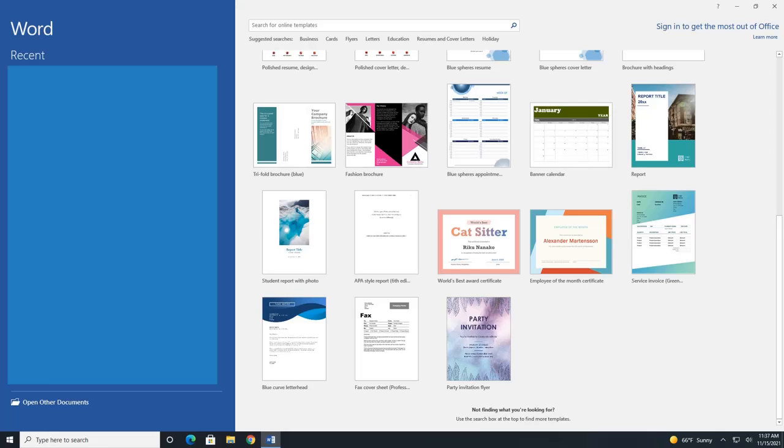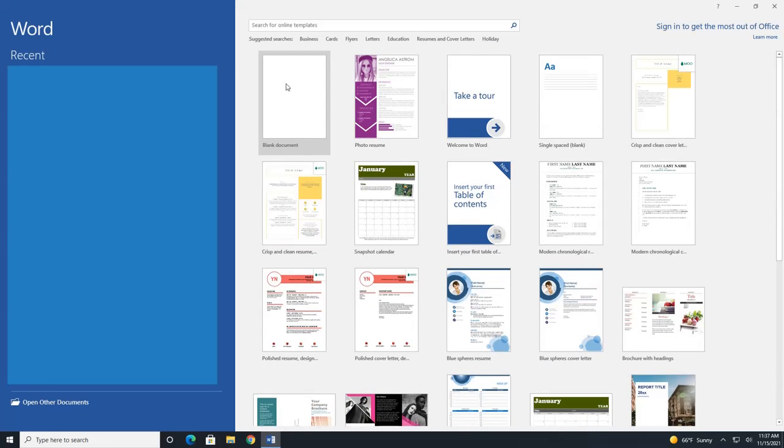When you first open up Word, it gives you the option to either choose a blank document right up here at the top or to select from a template. Now, I briefly went over this in the last video. So there are templates for resumes, cover letters, business cards, greeting cards, flyers, calendars, and so on. The most popular template used are the resume templates.